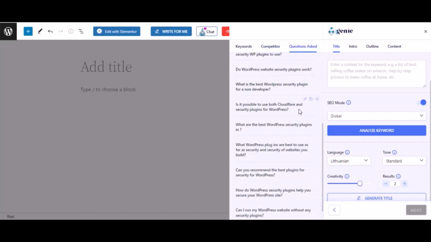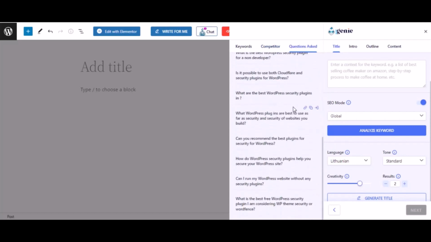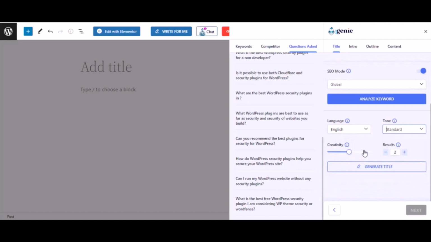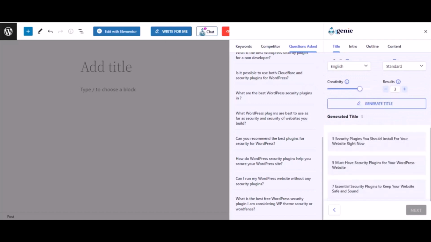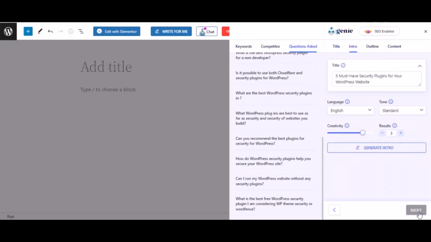After doing keyword research and competitor analysis, adjust language, tone, creativity, and results. Then click the Generate Title button. This will provide you with multiple titles. Select a suitable title from here and click the Next button.